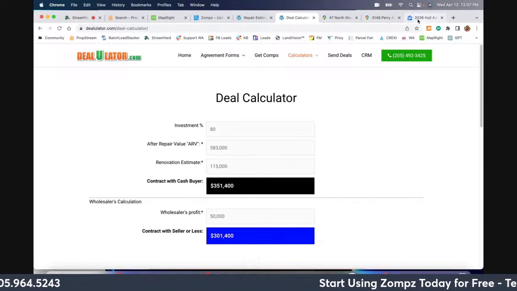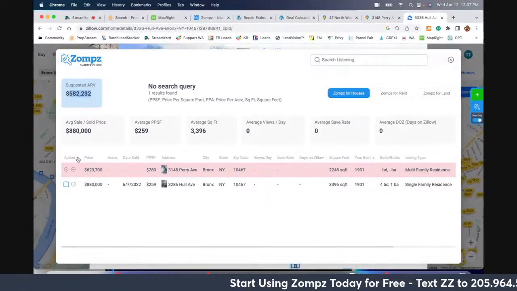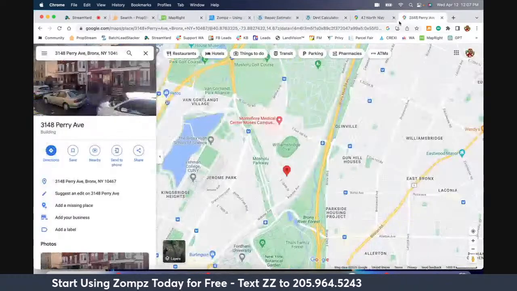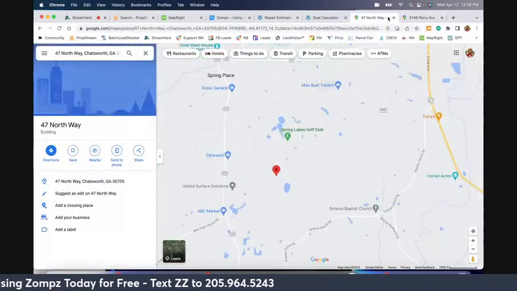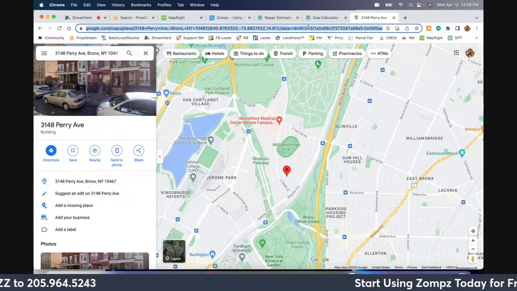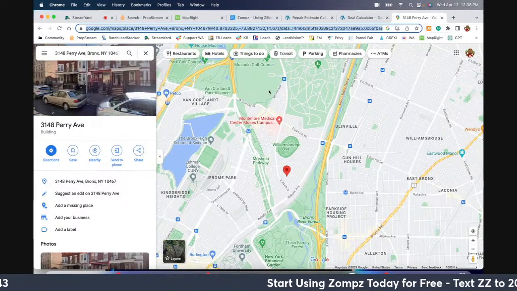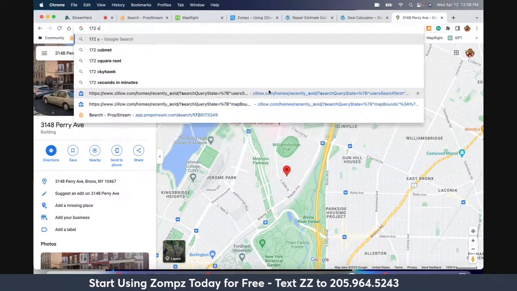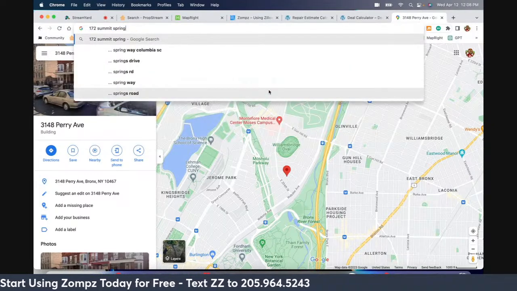Boom. 1762 Summit Springs Circle, Loganville, Georgia. Groovy Nights gave you another; this is him giving you another call. If you have anything else you want us to call, what's the number again? 1762 Summit Springs Circle, Loganville, Georgia.